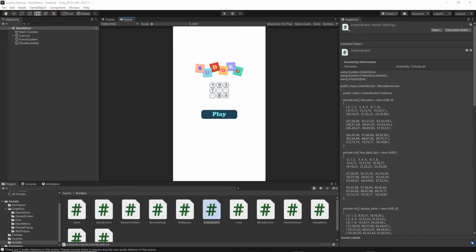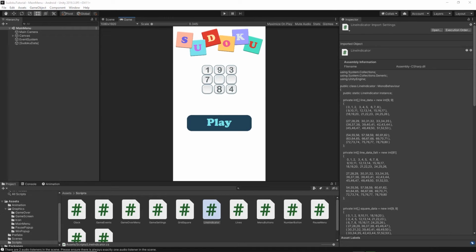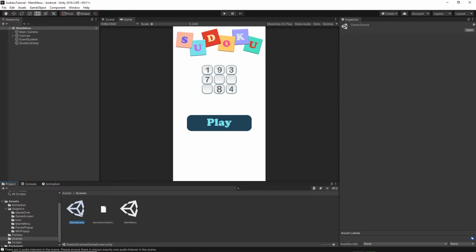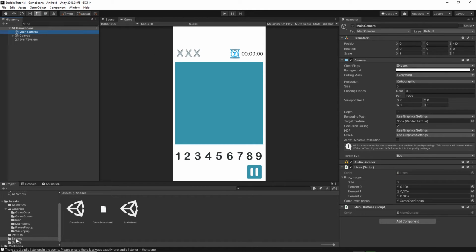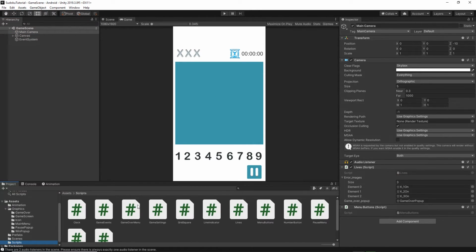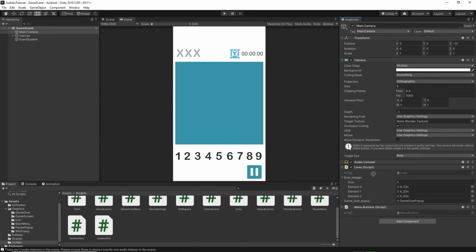And there are just 2 things which we actually need to do. So the first one is go to the scene. Open the game scene, and then let's click on our main camera and go back to our scripts, and then let's just grab this line indicator and then drop it into the main camera below the menu buttons.